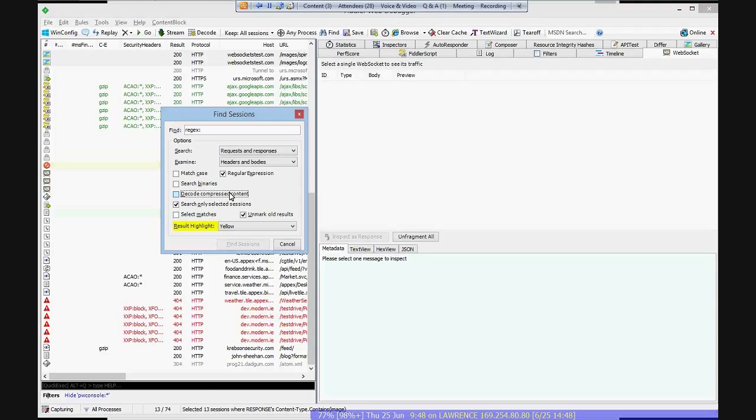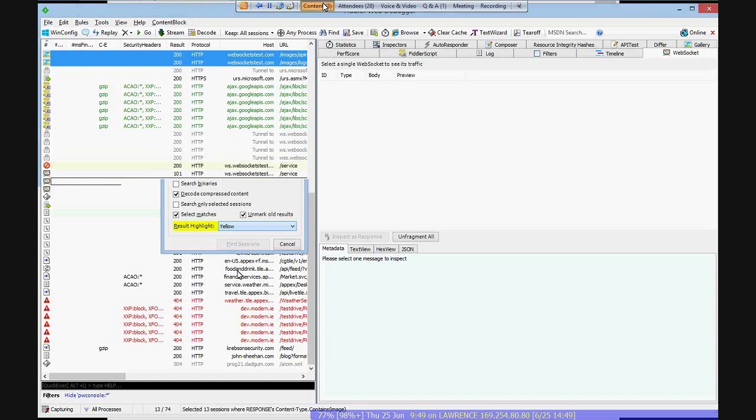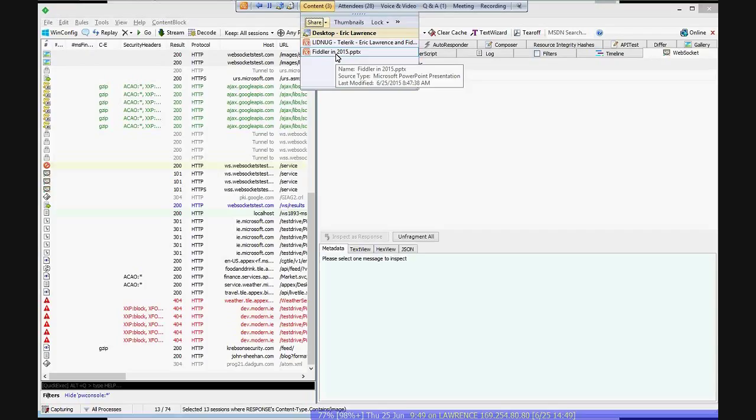You can decode compressed content. You probably want to do this because your server, if it's behaving properly, is probably doing gzip or deflate compression on content. You can search only the selected sessions if you want. You can select matches. You can choose the color that you want to select matches. It's a very powerful feature for finding traffic. And once you've selected that traffic, you can delete all the other traffic if you like by hitting Shift+Delete while the focus is in the session list. So, switching back to the deck.